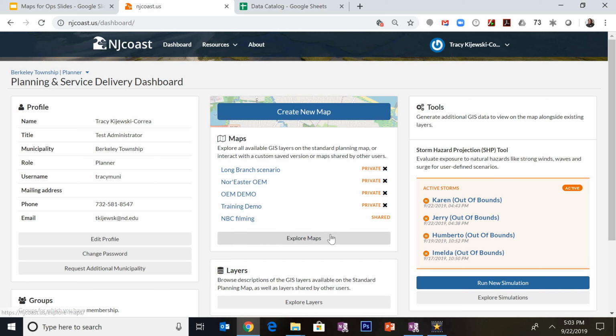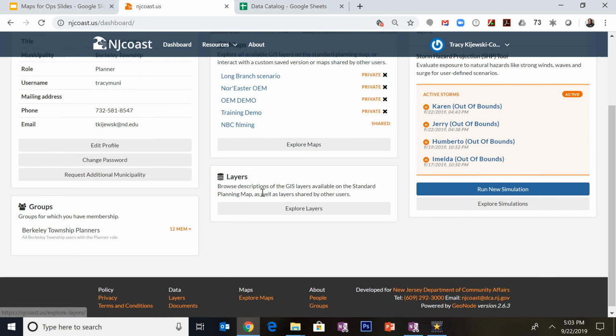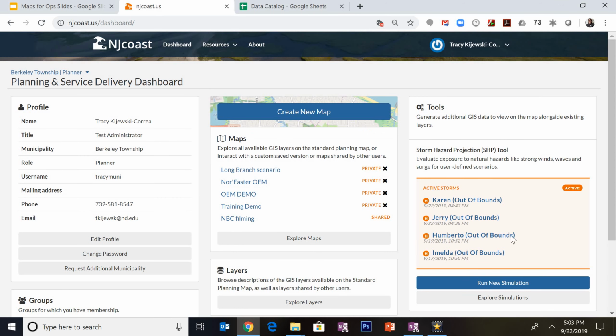We have our map area, which lists all of the maps that we have access to, as well as a way to explore all the maps in a map catalog, as well as another interface here to explore GIS layers that are preloaded in the system. So we'll be working with some of these tools today. And then the third column is tracking activities related to the storm hazard tool. That tool is demonstrated in our other two training modules, one on emergency management, the other on scenario planning.